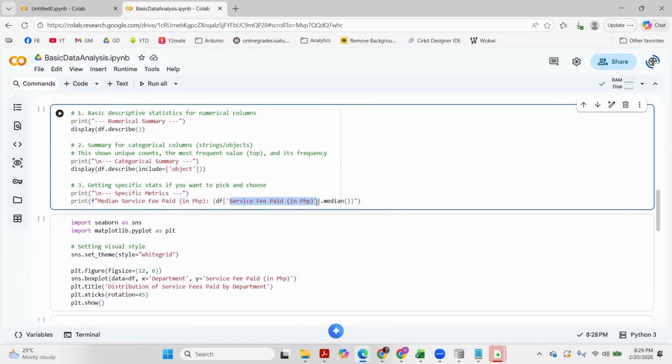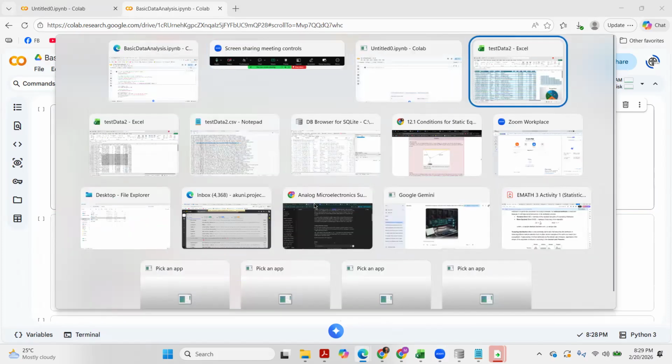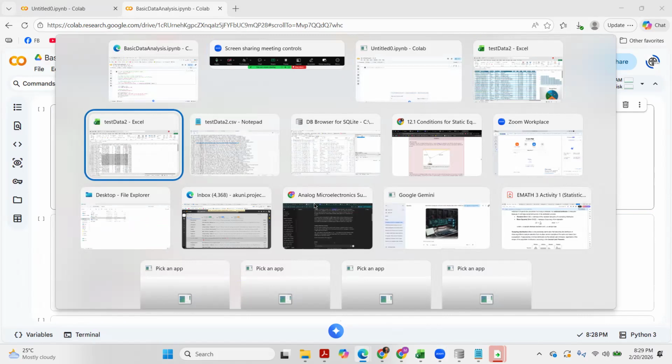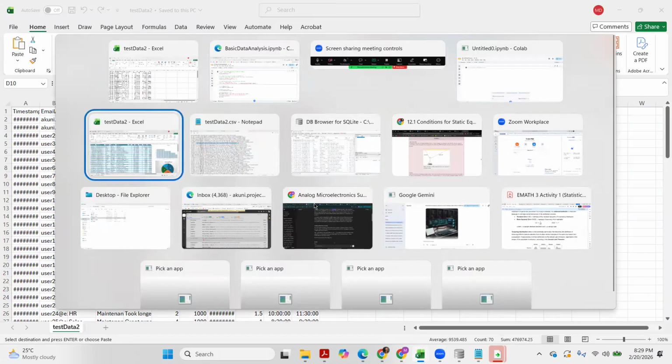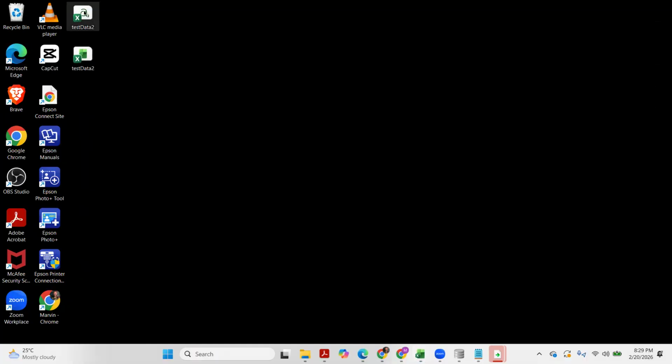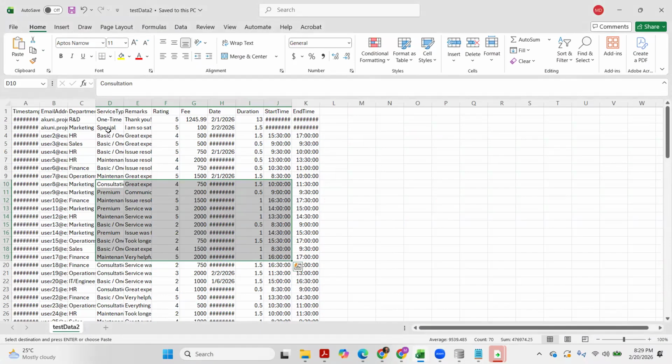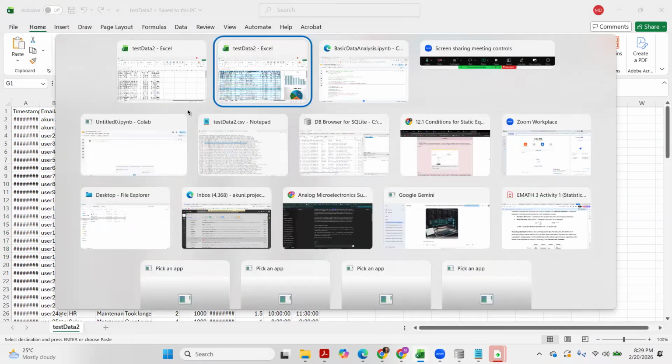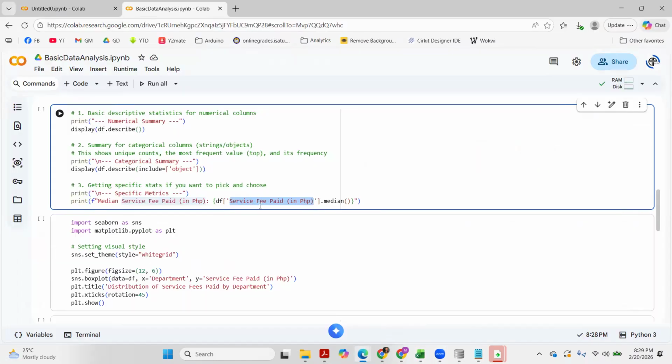Okay, if you can remember when we uploaded our CSV, which one is our CSV? Let me show you. So this is our CSV file. I renamed that column as fee, so I have to rename this part as fee only. And I believe this will work.